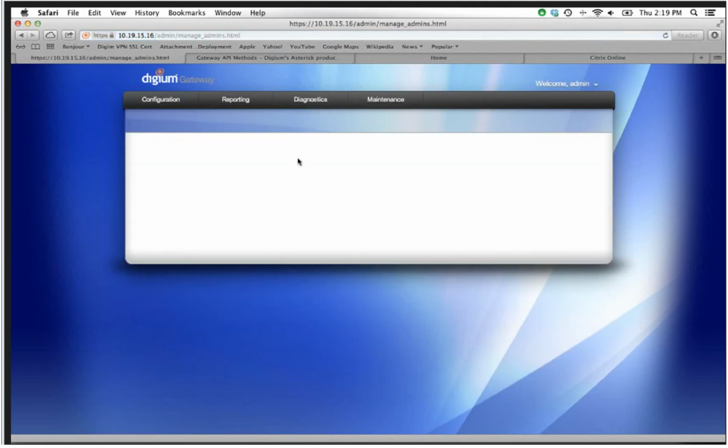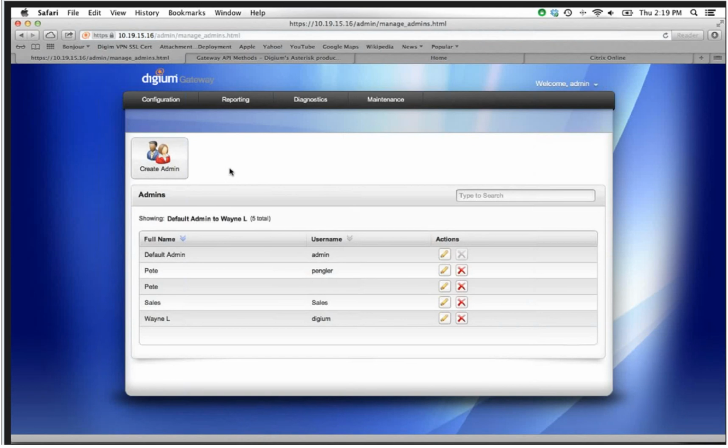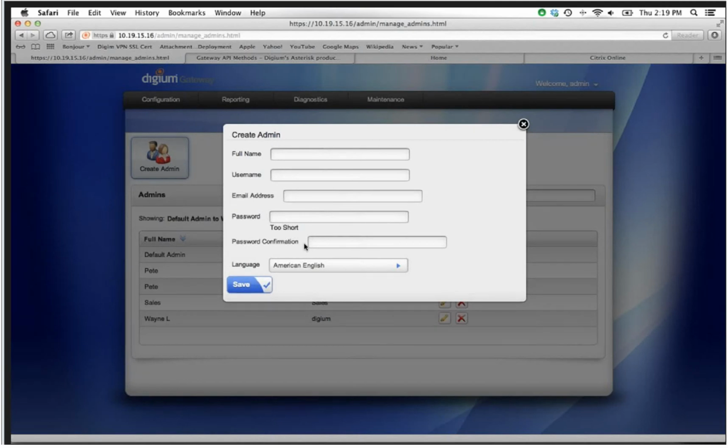All right, let's go through a couple more things in the gateway here. System administration. Pretty cool part of the gateway. What you can do here is have multiple admins on the gateway, so that if you've got multiple IT people in your infrastructure that could be managing the gateway, you can create different usernames and passwords for each one of them.